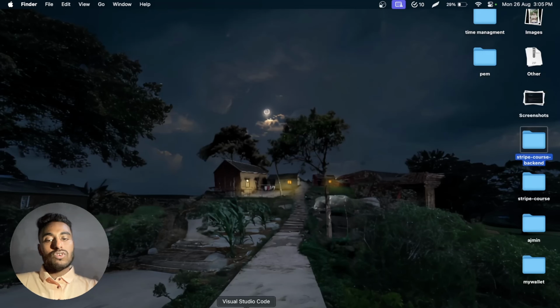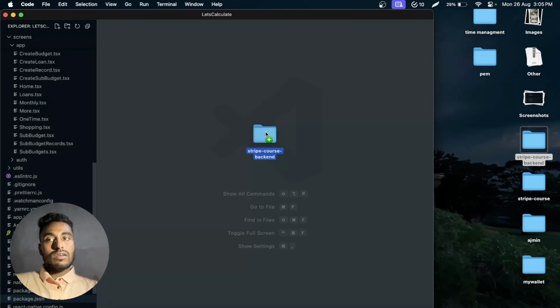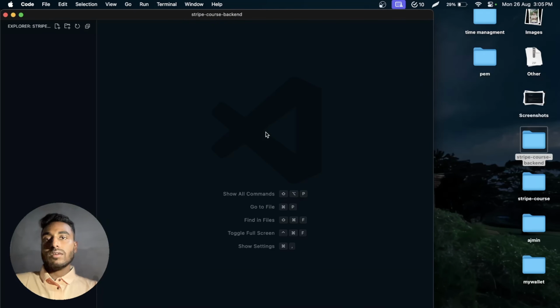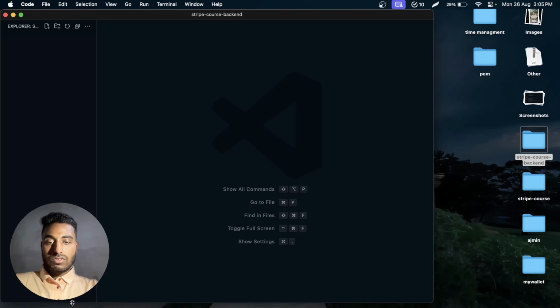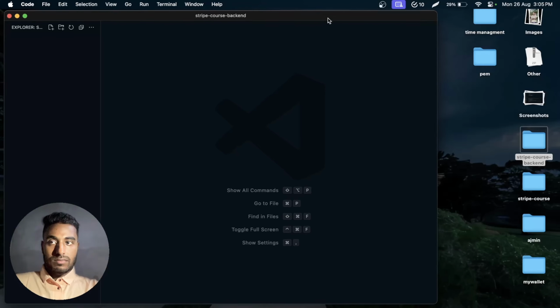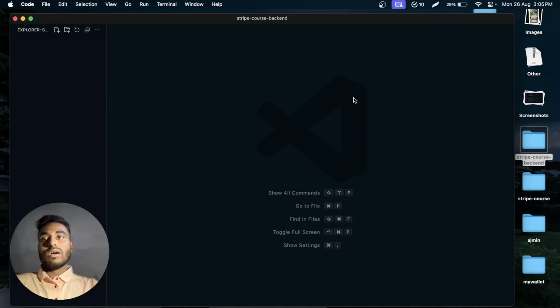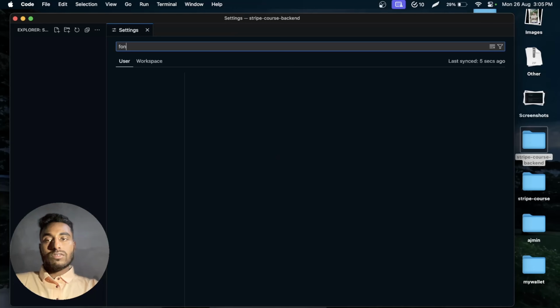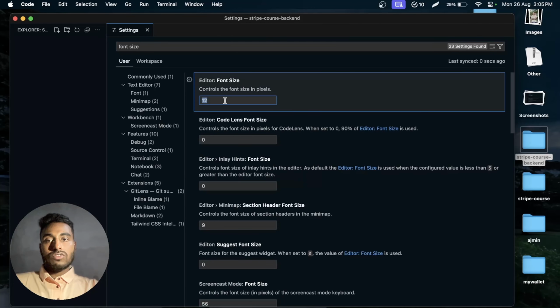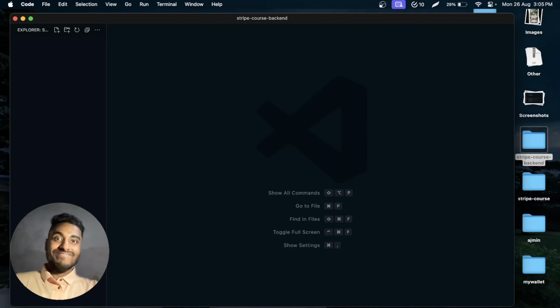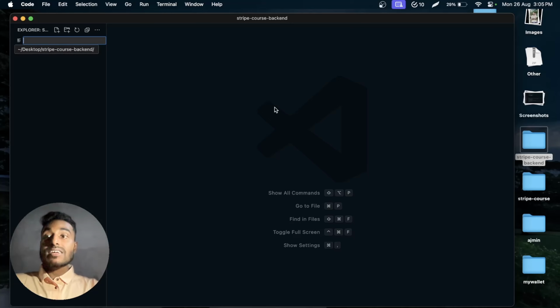Now let's open our VS Code. Then create the Stripe course backend folder like this. All right, now it's pretty good. Let me increase the font size. It's 12 now. Let's make it 16 so you can watch it on your phone. Now this is our Node.js project.